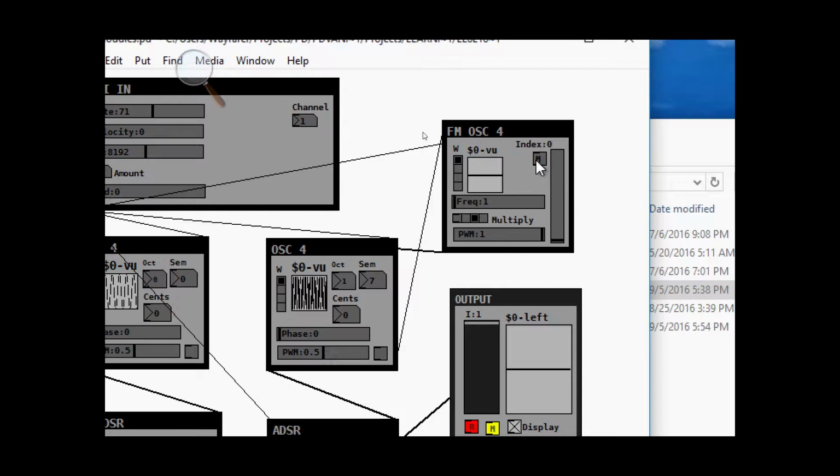And then here is a toggle that allows me to turn on or off whether or not this index gets affected by the mod wheel. When it's clicked on, I can use the mod wheel and change the amount in the index there. Let's turn this down here to a slow rate. Don't hear anything because the index is all the way down. Now I'm bending it up with the mod wheel.